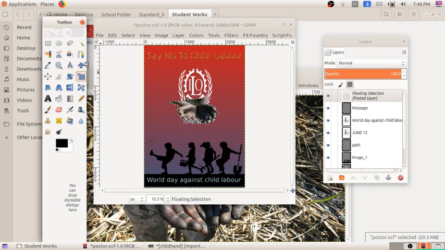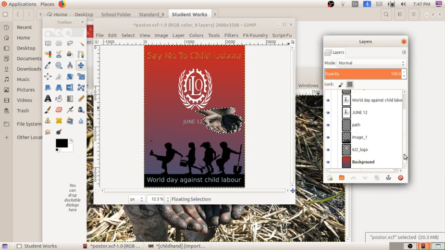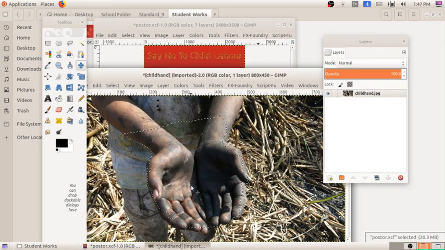So what tool is used for that? Move tool. To make it in the proper position, I am placing it here, using the move tool. For removing the floating layers, which tool is used? Anchor tool. Okay, so for getting the particular portion from this picture, I need only this particular portion.